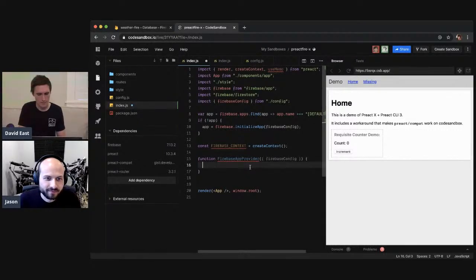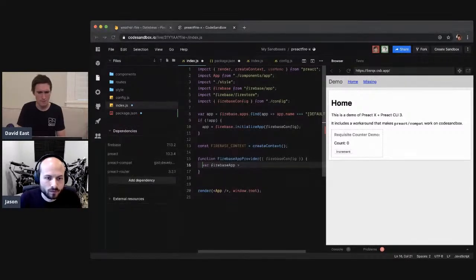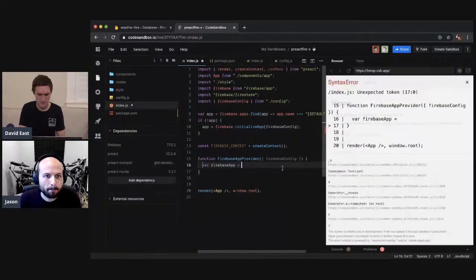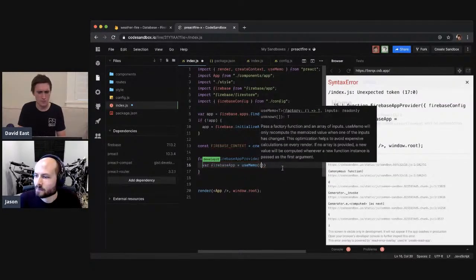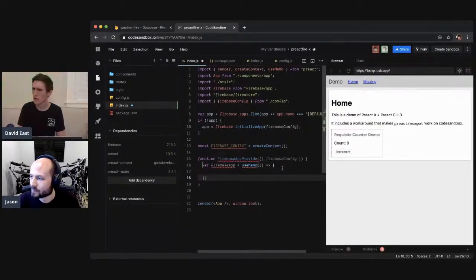So we'd say const. What is it? Actually, I'd use let or var firebaseApp equals, and I always forget, useMemo. useMemo is synchronous, right? Yep. Yeah. I do so many asynchronous callbacks that whenever I see a synchronous callback, I'm like, is that possible?